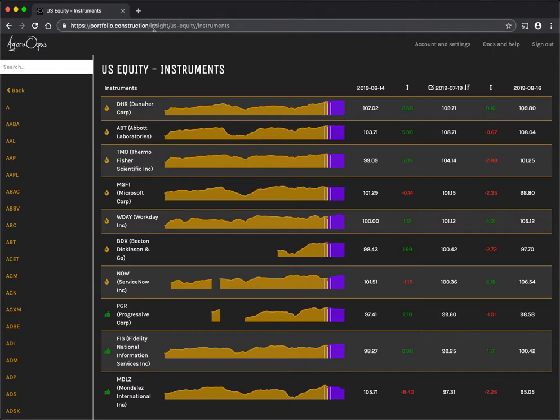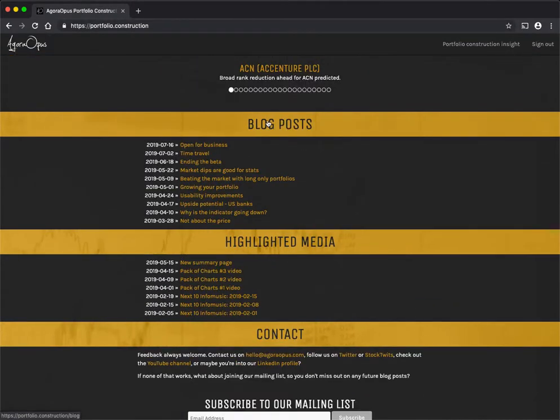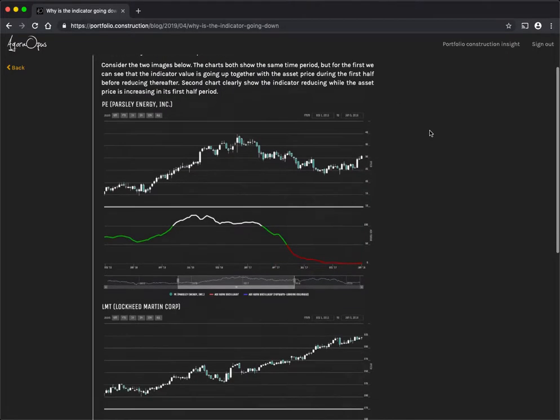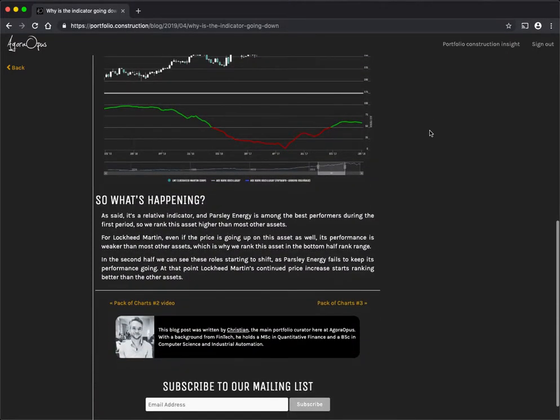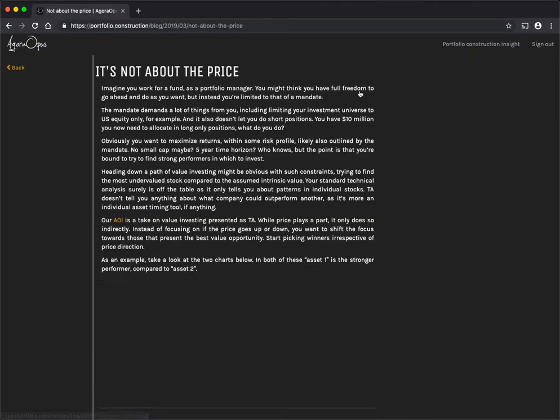And there's a blog post that might be of interest. Oops, that's the wrong link. If you look at the blog post, look at all of them. There's a few trying to explain this. Like for instance, why is the indicator going down, right? It's just trying to explain this. And here's another one.